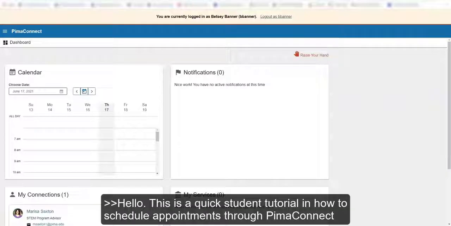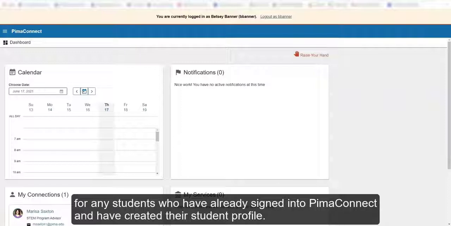Hello, this is a quick student tutorial on how to schedule appointments through PimaConnect for any students who have already signed into PimaConnect and have created their student profile.